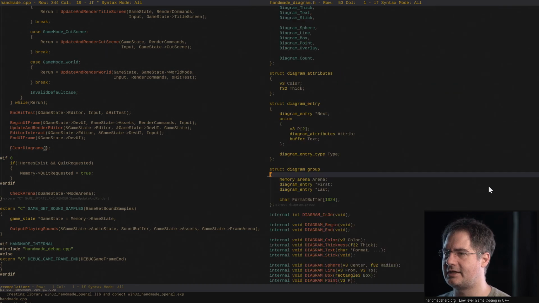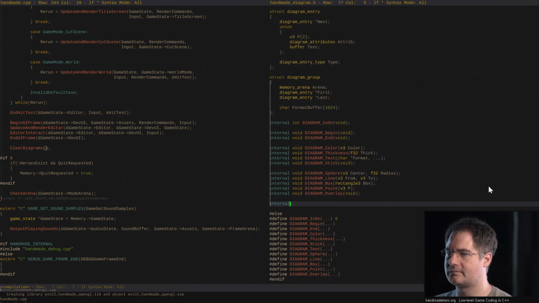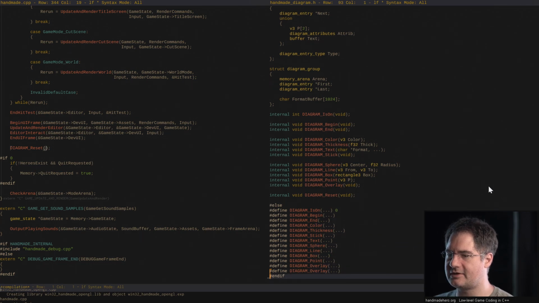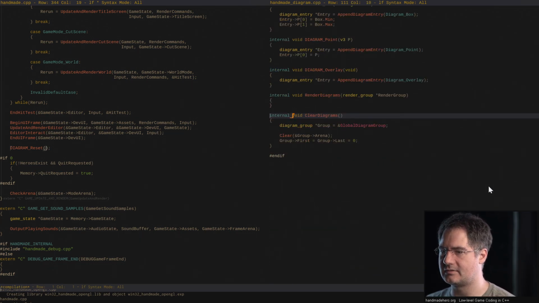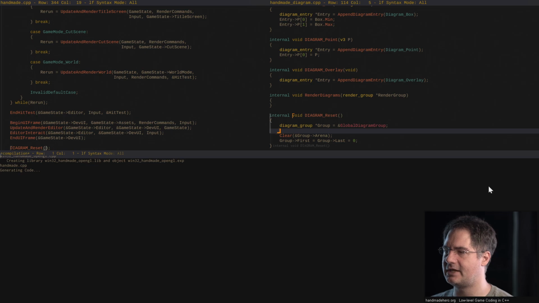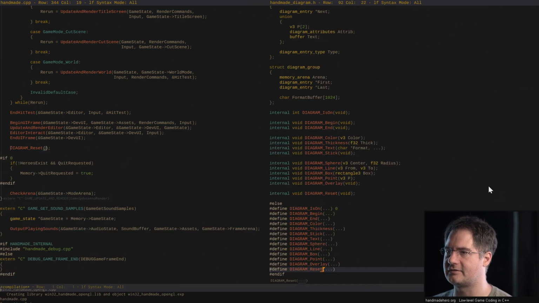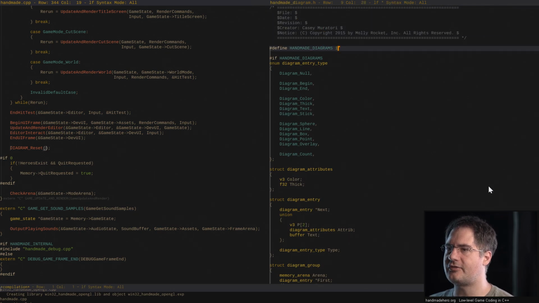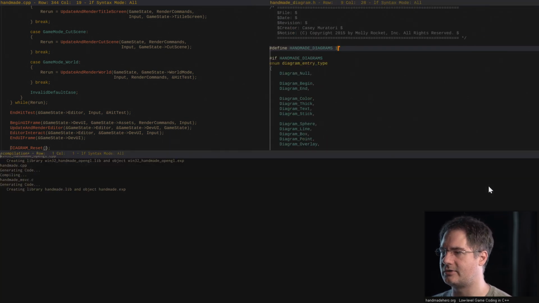And that probably has to be something that is going to go through this system. Maybe that. Right, so that it doesn't cause a problem. So that'll be diagram reset. That'll be called every frame. And so now at least we know those will get rid of any things that are in the way.